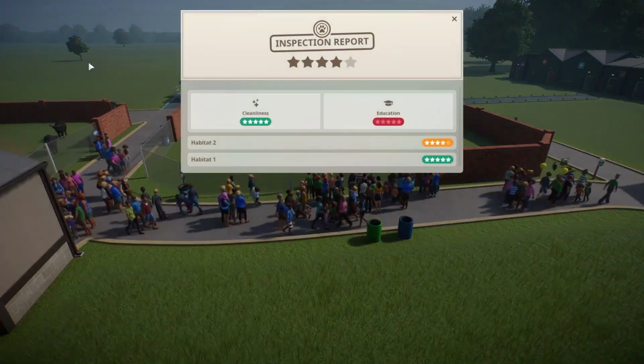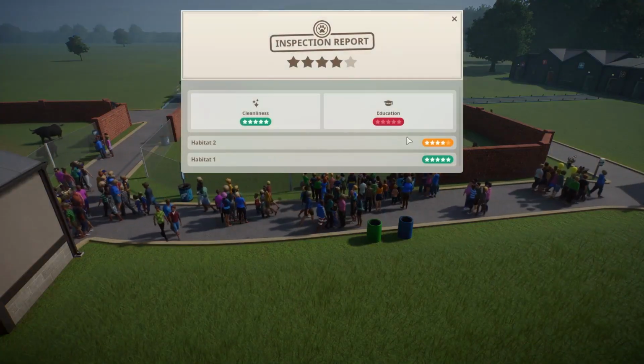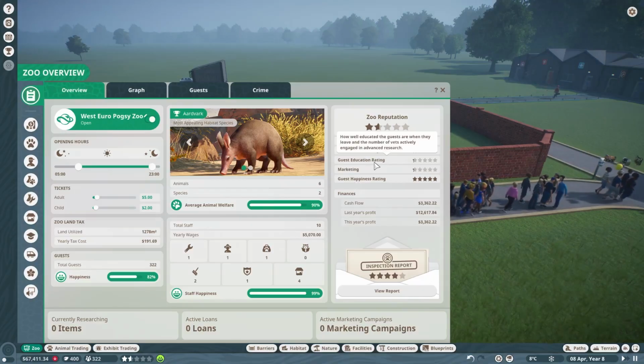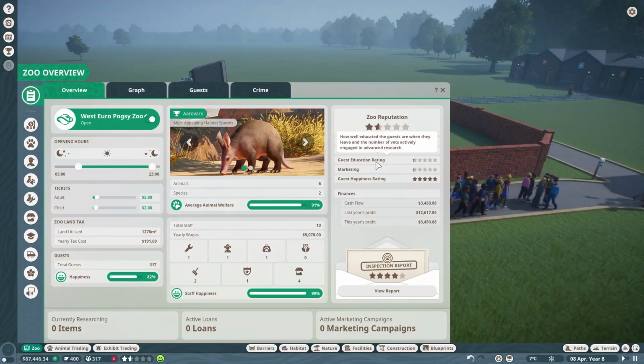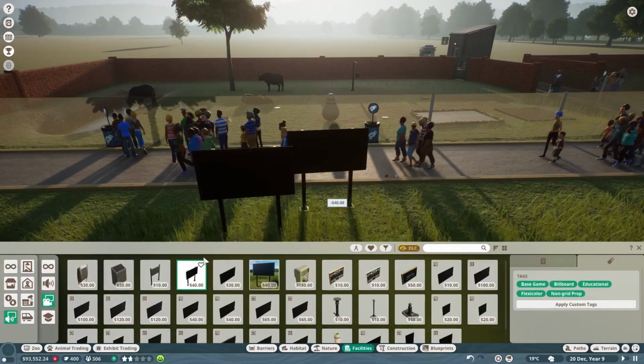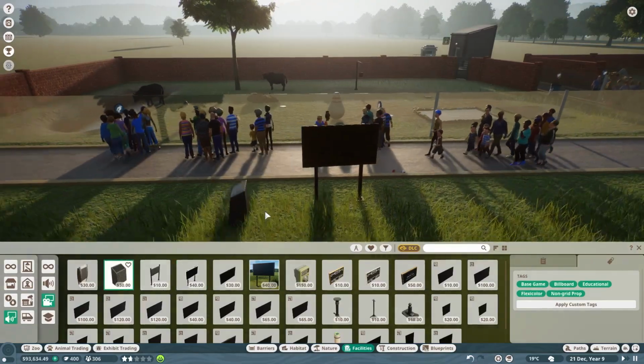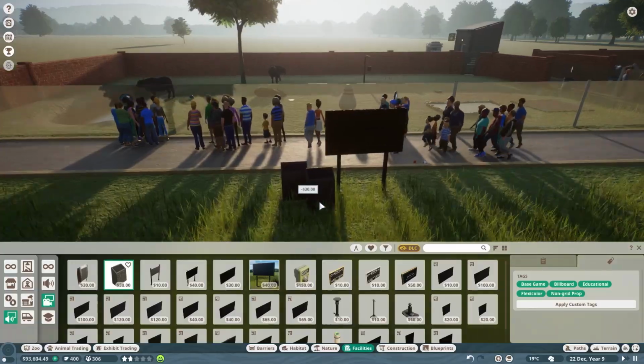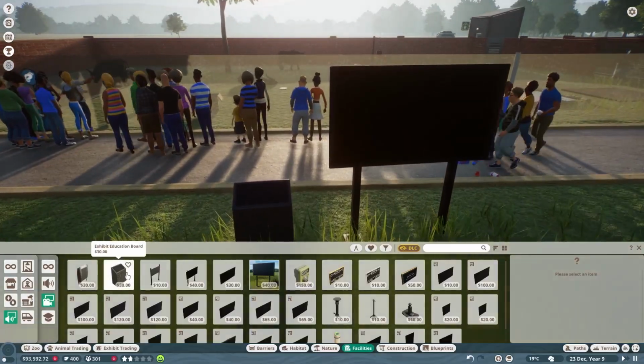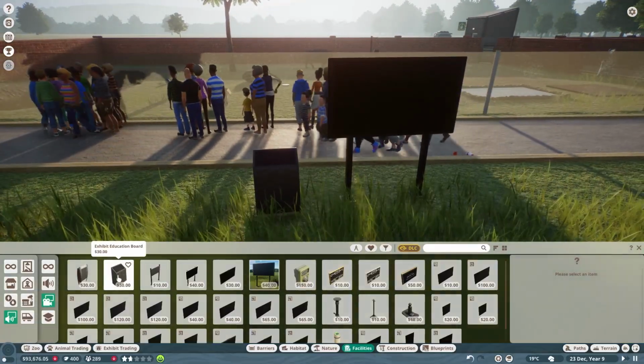Education boards help increase your zoo's overall education rating, which contributes to your zoo's reputation and improves your guests' learning experience. Before we begin, keep in mind that habitat education boards and exhibit education boards are different. They serve the same purpose, but each only works with its intended exhibit type.